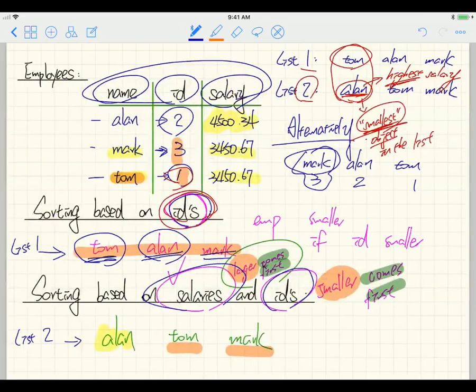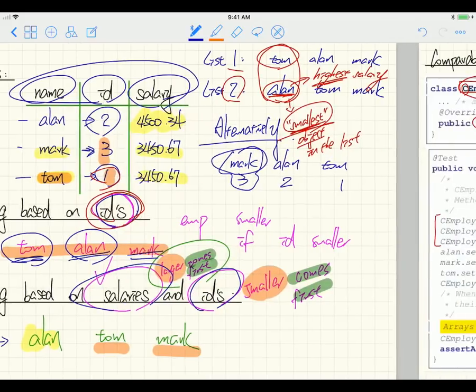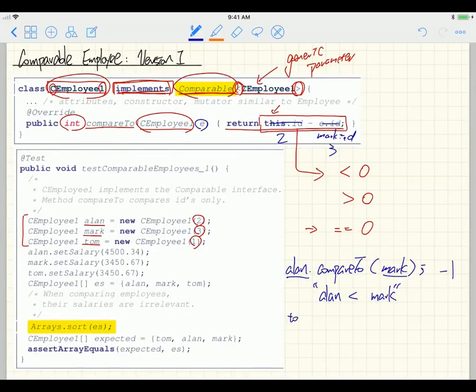Let's also do Tom. What about I do Tom dot compareTo, let's say, Alan. So what would you get in this case? If you say Tom dot compareTo, again, what's Tom.id in this case? Tom.id is 1. Agree? What about Alan.id? Alan.id is 2. So you got 1 and 2. Again, you get -1. This will also return -1. I'm just tracing the code.